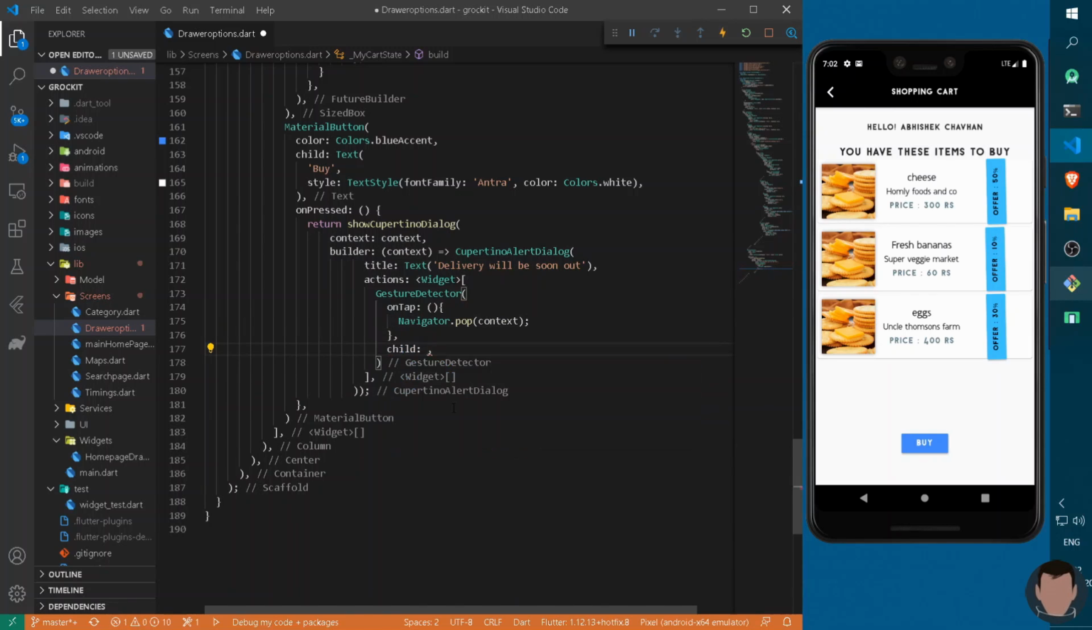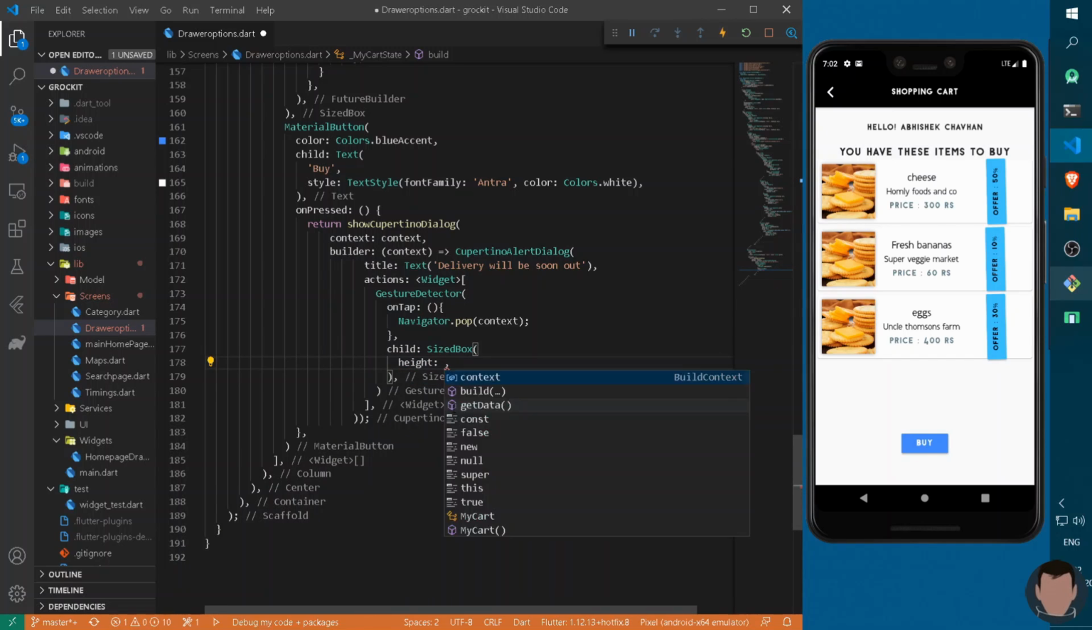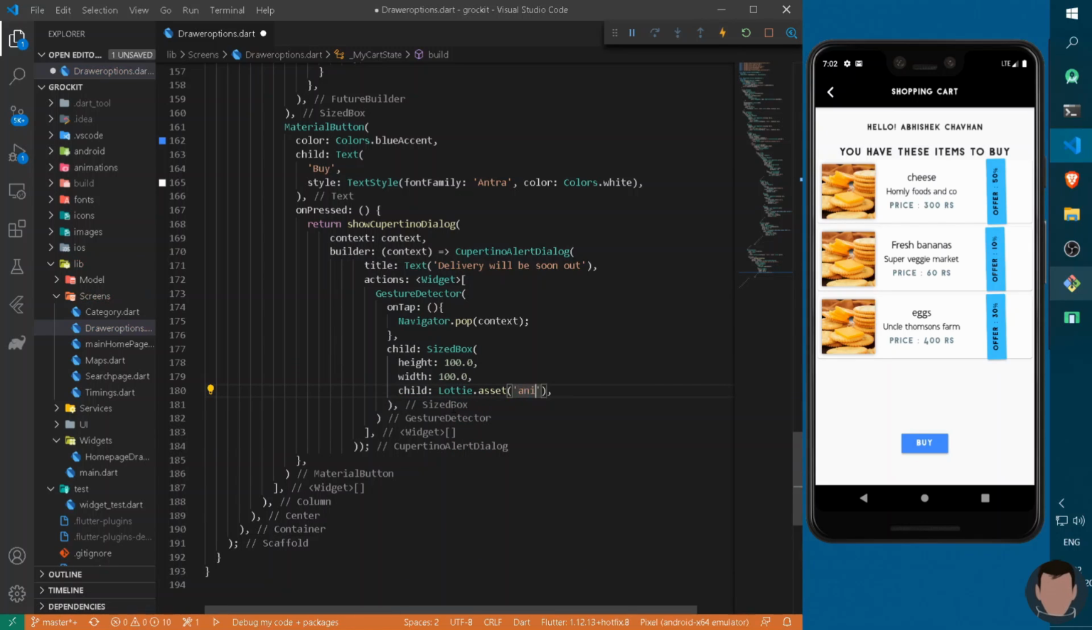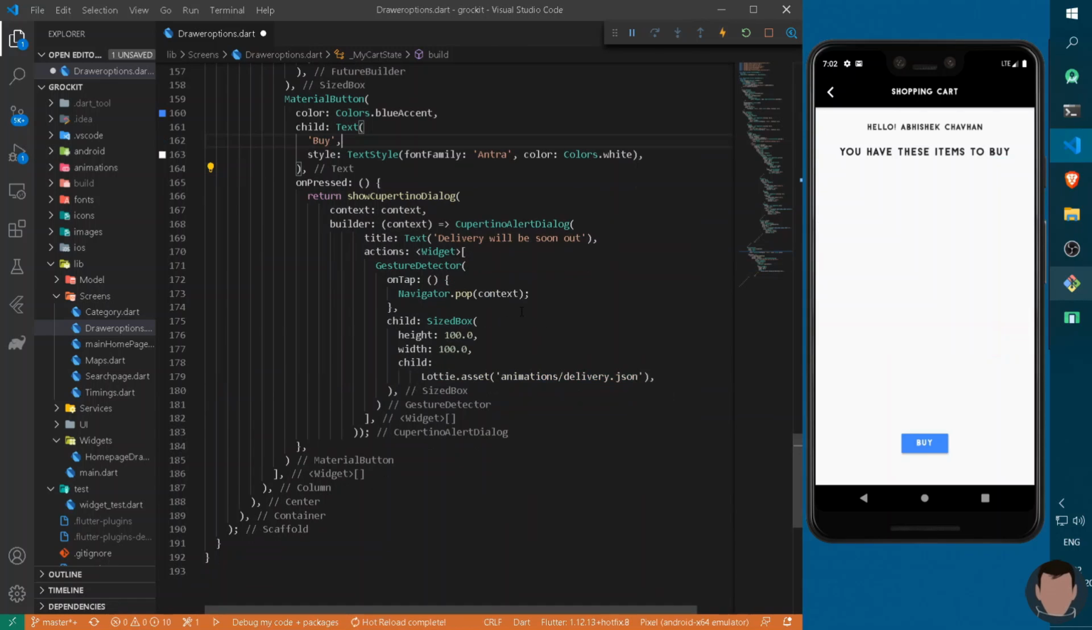it will have a child of a size box. Let's say it will have a height of 100 as well as width of 100, and similarly a child of Lottie.asset, a cool animation that is from the path of animations/delivery.json. Let's Control and S. As usual, format document once.